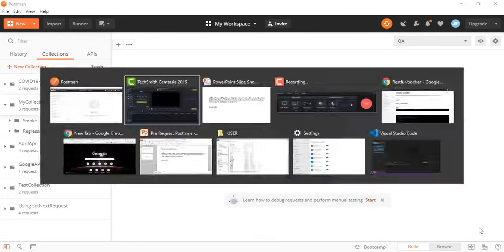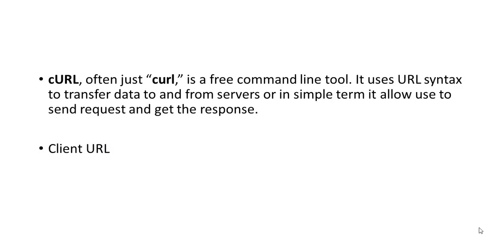So before we move ahead, let me talk about what exactly is curl. I will take one basic example, okay, and then we will use this curl command. Maybe I will take a few existing curl commands and I will use them in Postman. Fine. So now you often say curl, which we generally call a curl command. So it's a free command line tool. It actually uses the URL syntax to send the data to server and get the response.